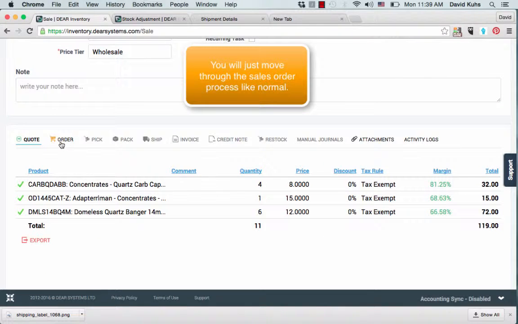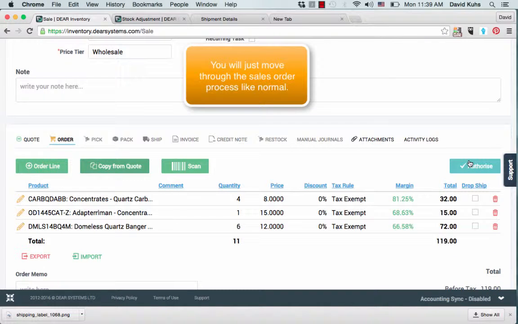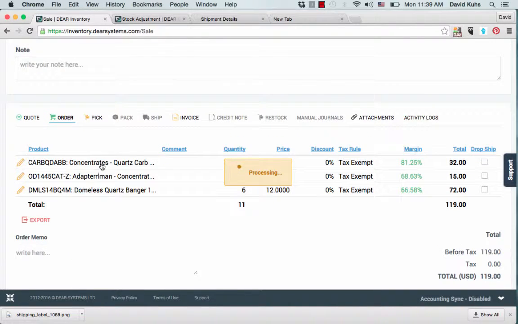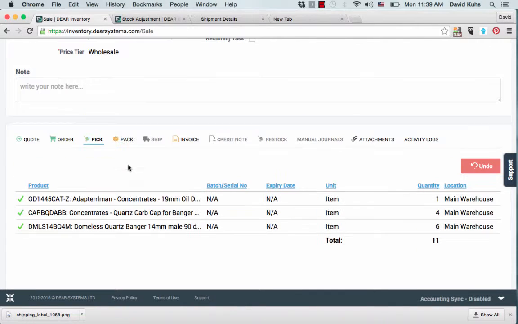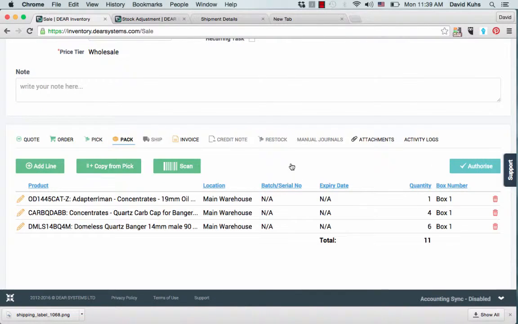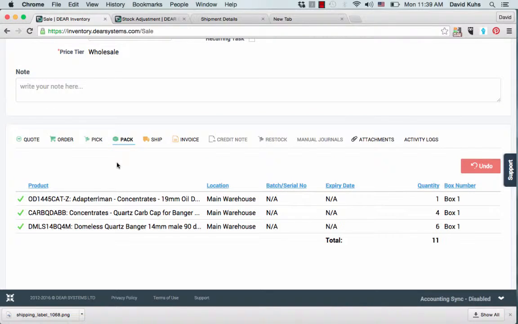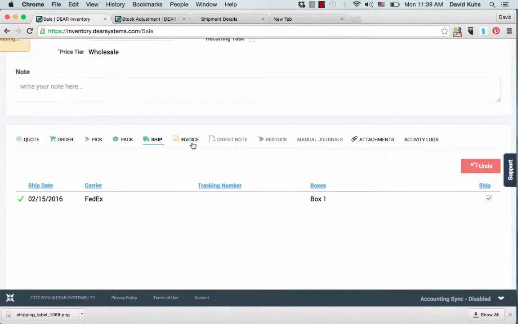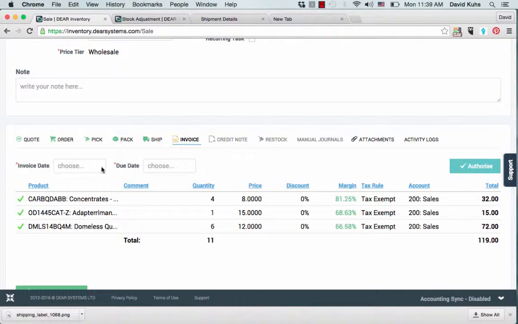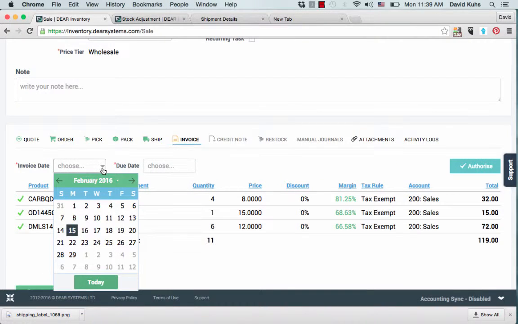Once you have entered in all the items, you'll go ahead and move through the sales order process for Deere like normal. You'll set the invoice and due date as normal depending on the payment type.